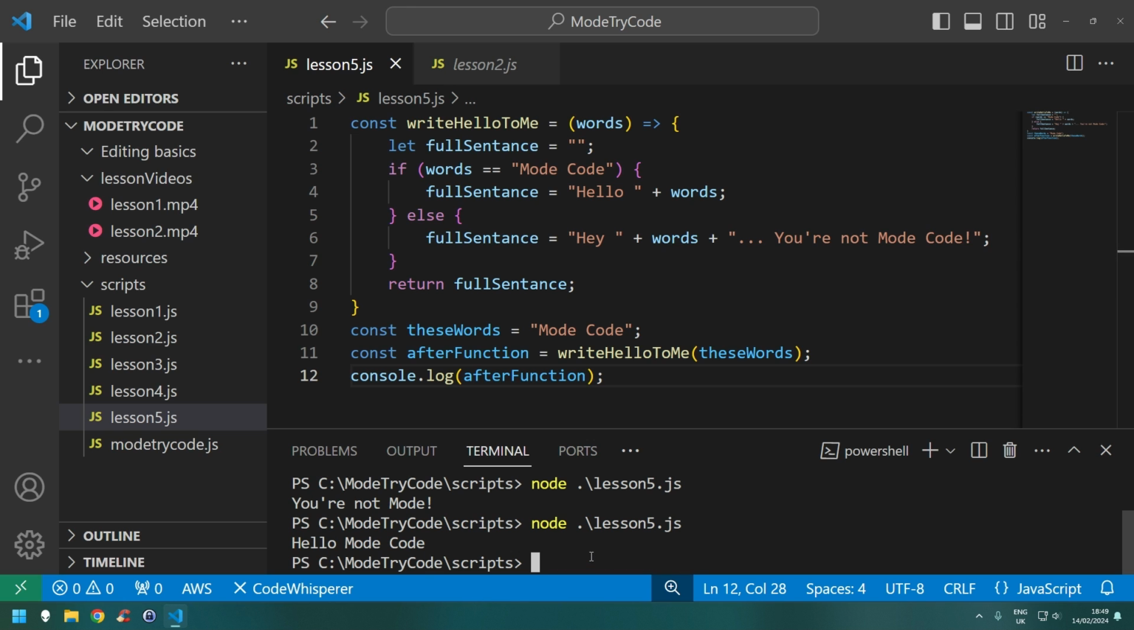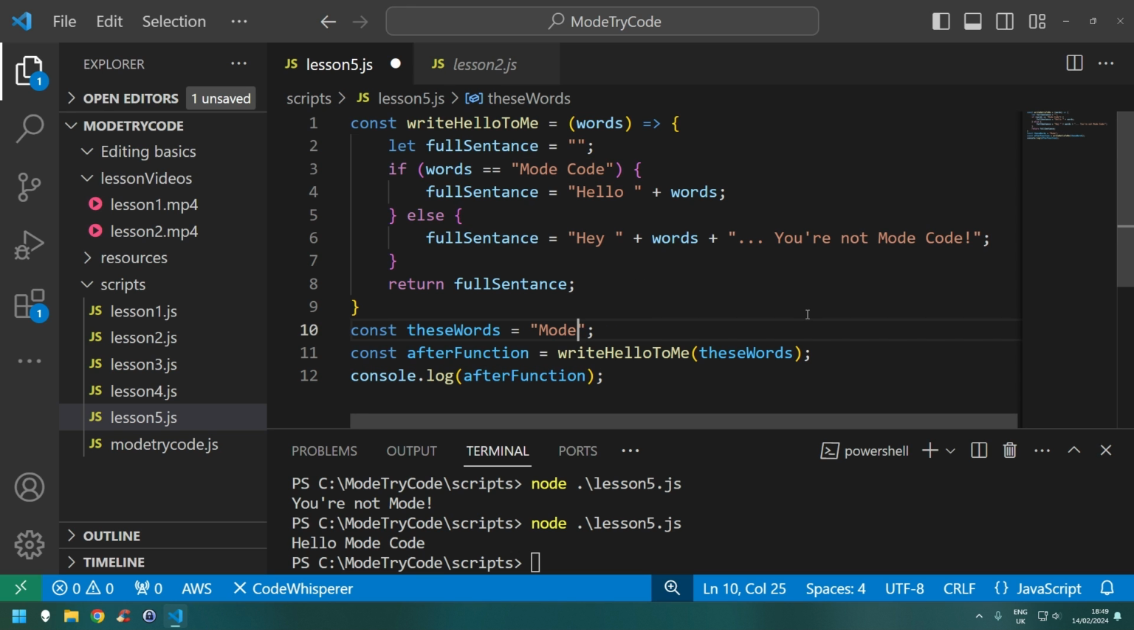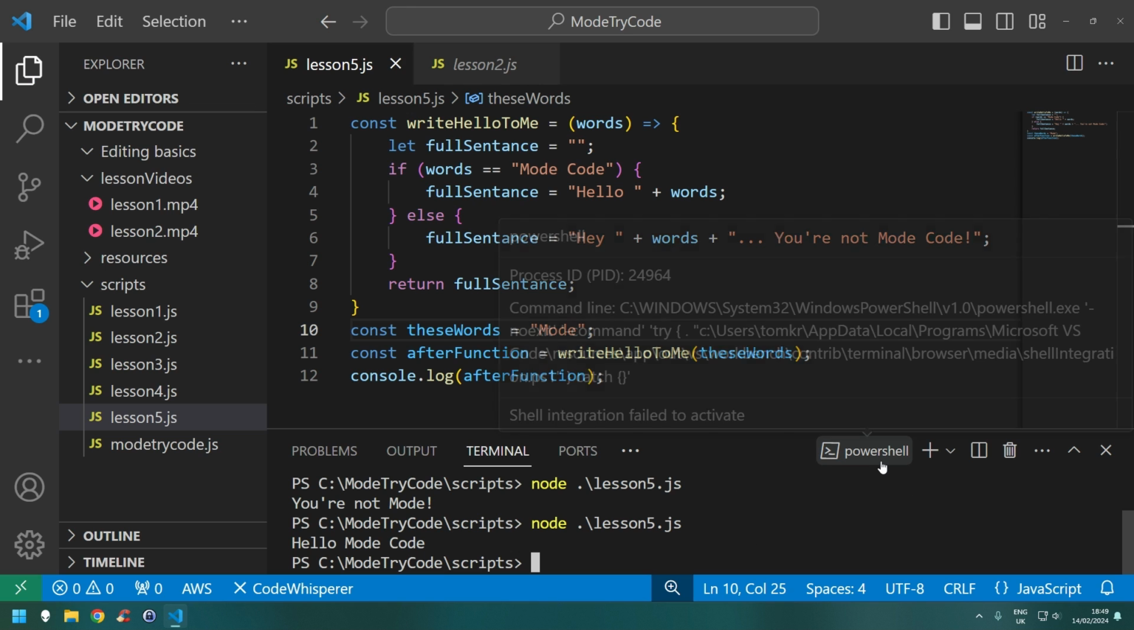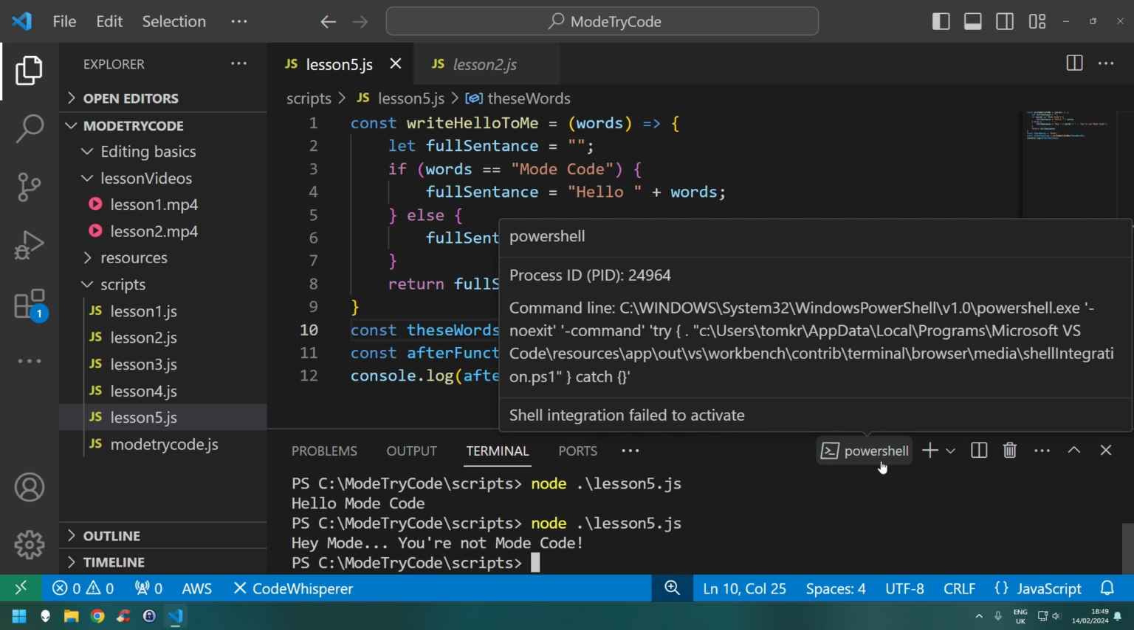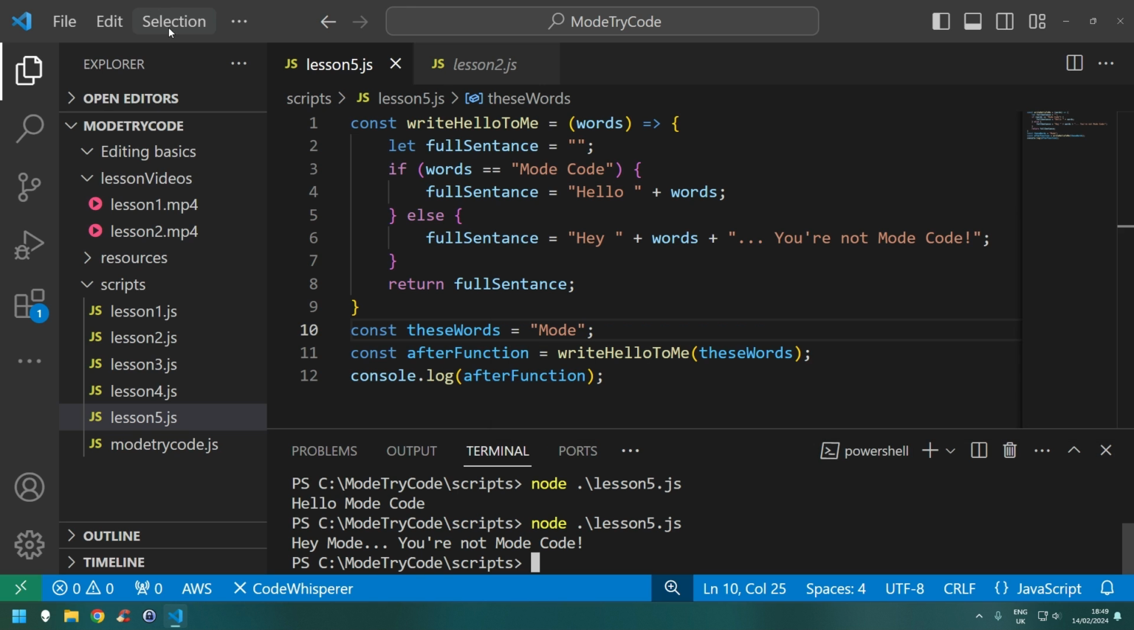So if I run this lesson now, it says hello mode code, and if I change these words to mode and run this, it goes, hey mode, you're not mode code, which is exactly what we wanted to say, which is great.